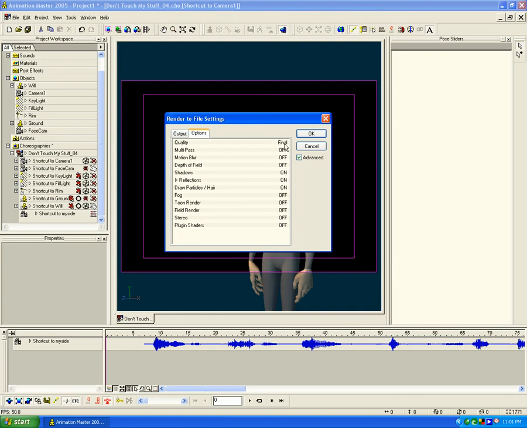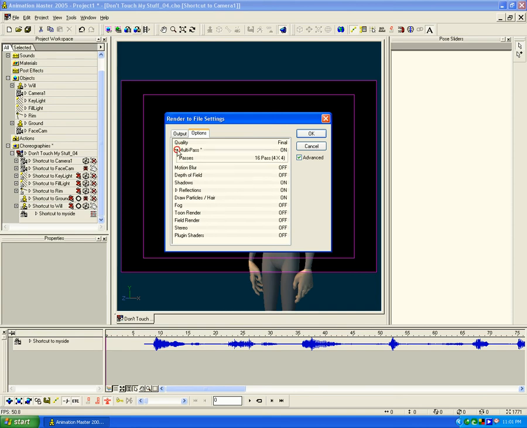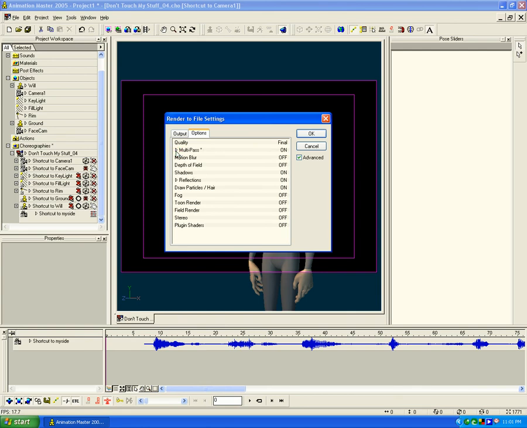Now under quality, I want final. Multipass, I actually want on. Now what multipass does is it will do really nice anti-aliasing depending on how many passes you have. It also allows for motion blur. And so if I have multipass on, I usually turn it to about 5 or 9 pass. It depends on how fast I want it to render. But I'll go to 9 pass. Actually, let's go to 5 just so we can see it here. Motion blur I'll turn on, and I usually leave it at about 20%. Depth of field I don't turn on. Shadows, okay.